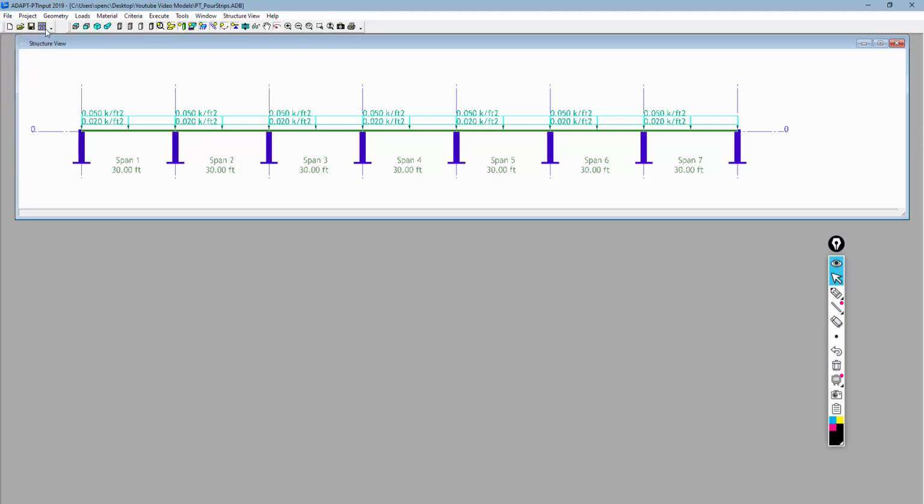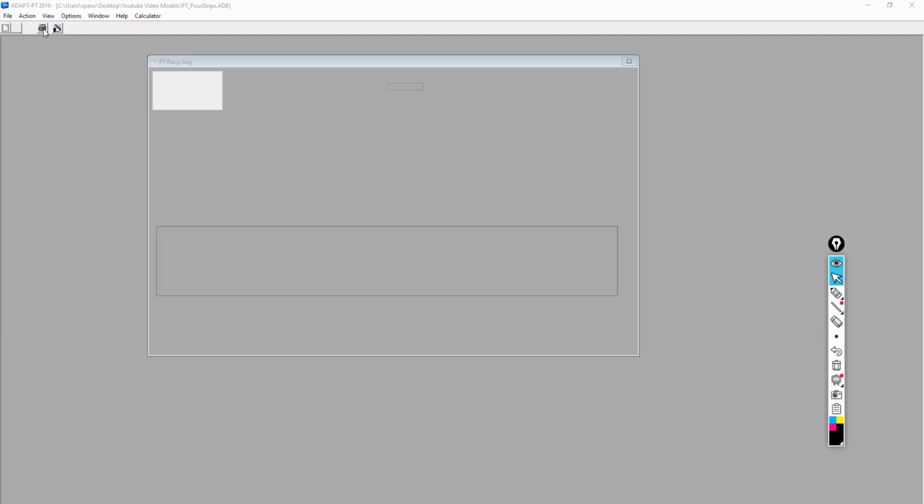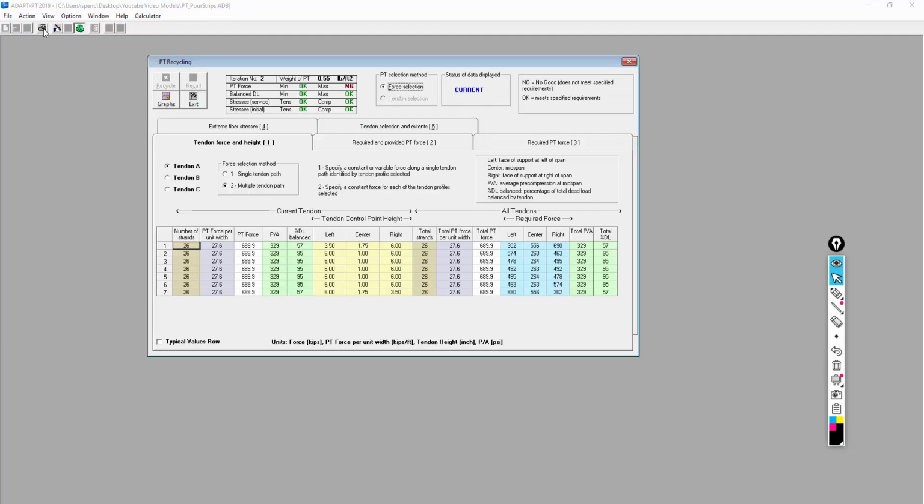Alright, and after we save that, we're going to run the model. So we're going to execute the model. The program is going to try and design the post-tensioning using tendon A. So this means that it's using assumptions that everything is post-tensioned. And so it gives us a design.